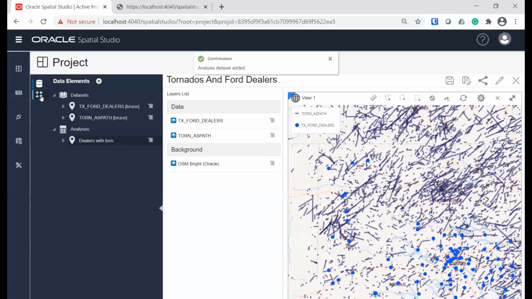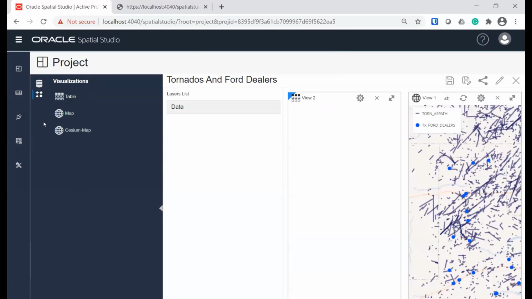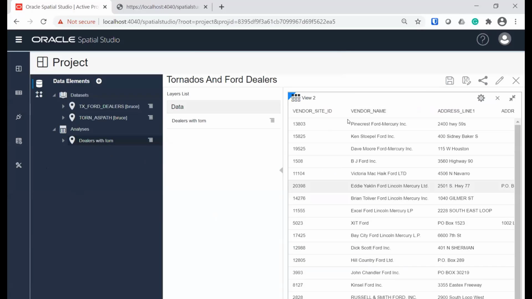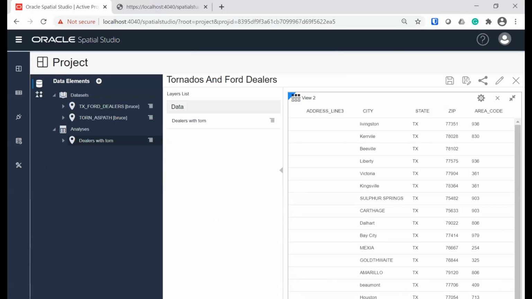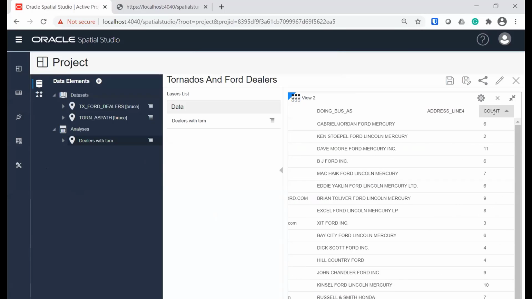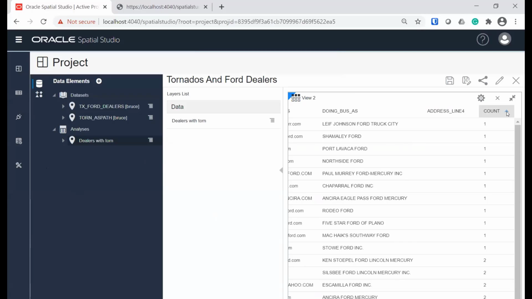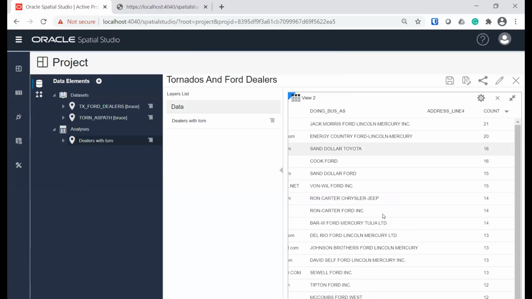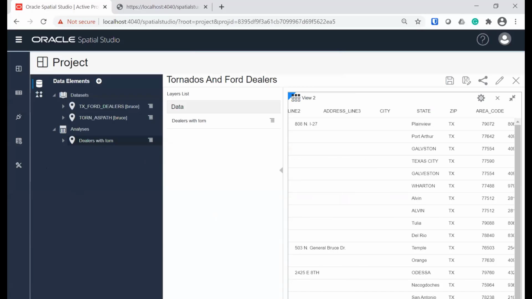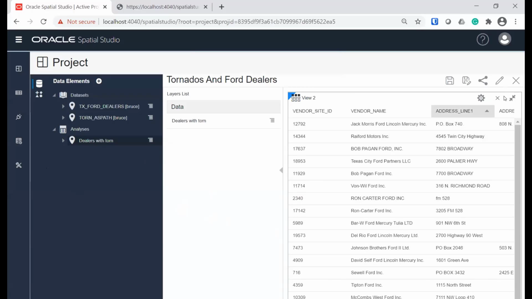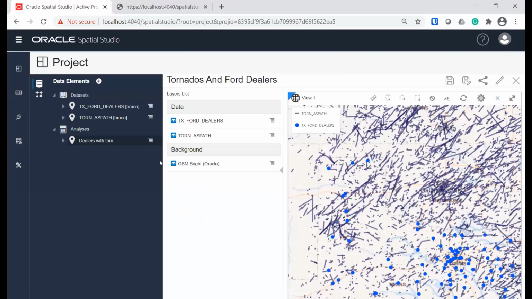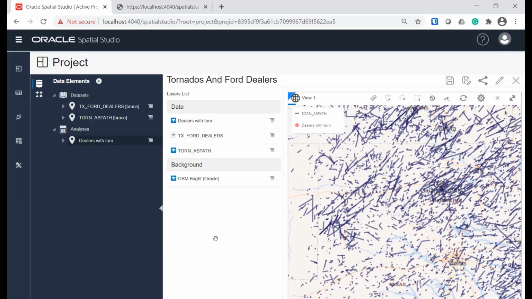Again, I wanted to do a quick validation by using a tabular visualization. So this is the list of all of the dealerships. And if you look at the newly added aggregate column, you can quickly see which dealerships have been hit the most. Now let's actually visualize this. So let me hide the original dealership visualization.